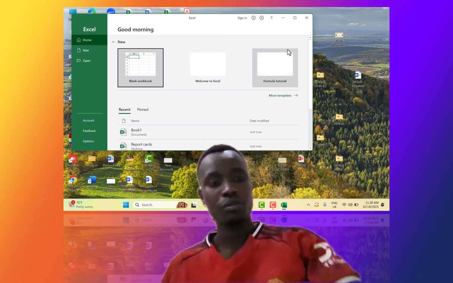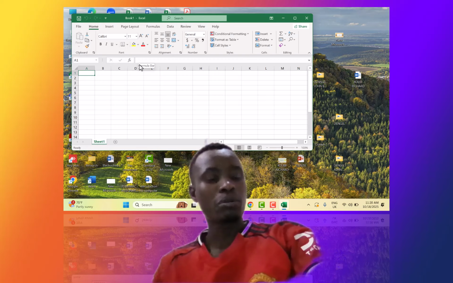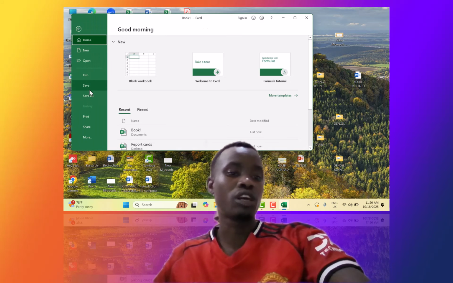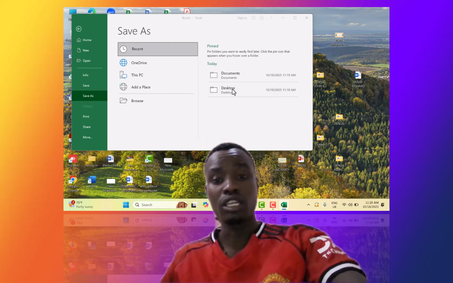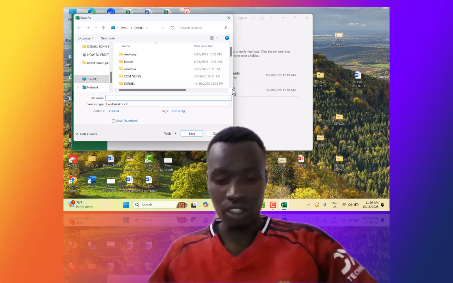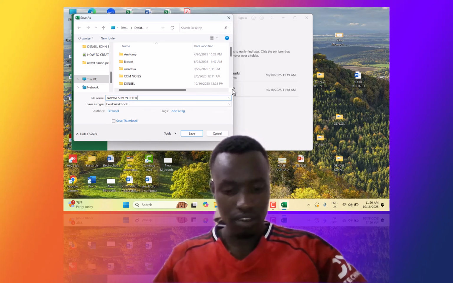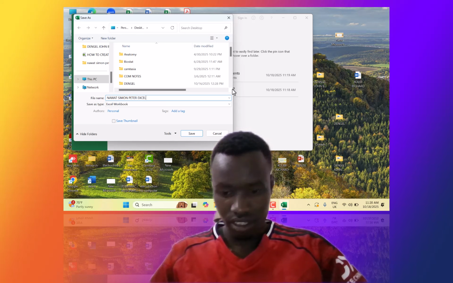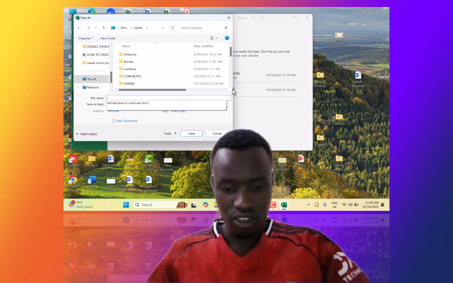So this is what they call a blank workbook. Come to a blank workbook. Remember, you need to save your work first of all before you continue, such that when power goes off, you can still get your work. Let me save it on the desktop. Or I can even save it as Introduction.